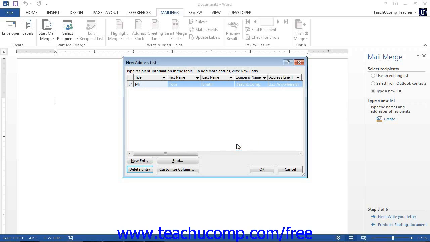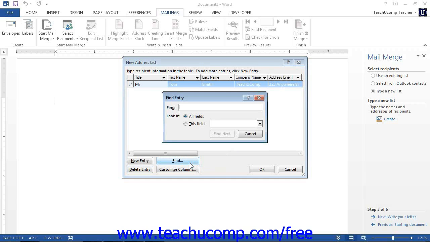To find records in the data source based on the field's value, click the Find button to open up the Find Entry dialog box. In this dialog box, you type the value for which you are looking into the Find text box. Then select the fields to search by selecting the appropriate radio button, either All Fields or This field. If you select This field, then you have to select one of the available fields from the drop-down menu to the right of the option.